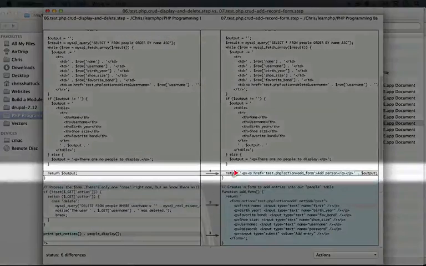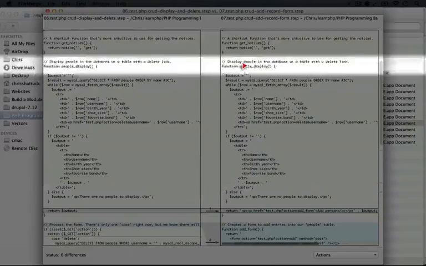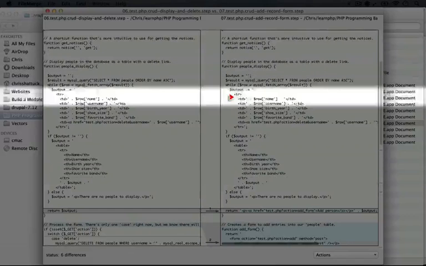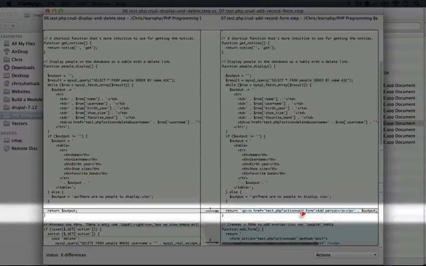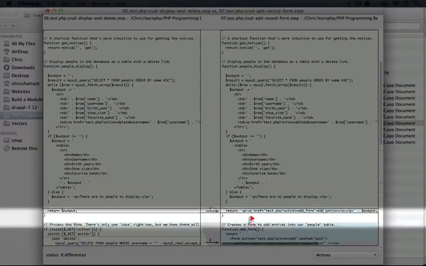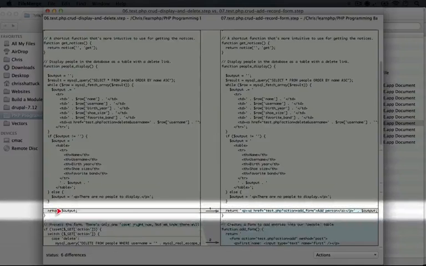The first difference is in our, if we scroll up here, our people display function. We're returning an additional link here to the output. So whereas before we were just returning the output, now we're returning this link that will point us to our test.php file, but the action will now be add form instead of, say, delete.